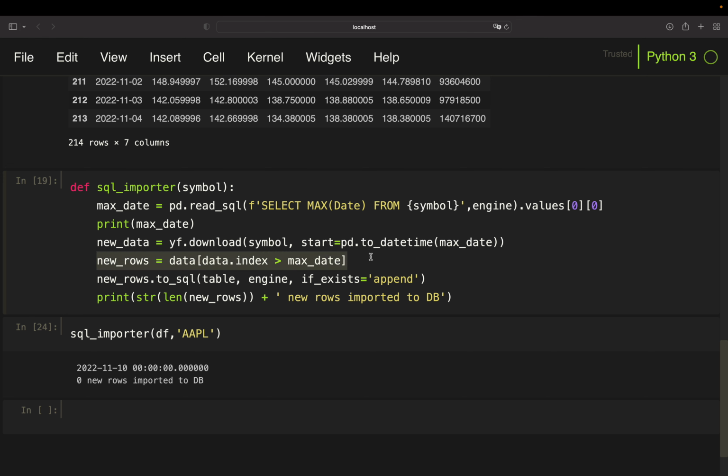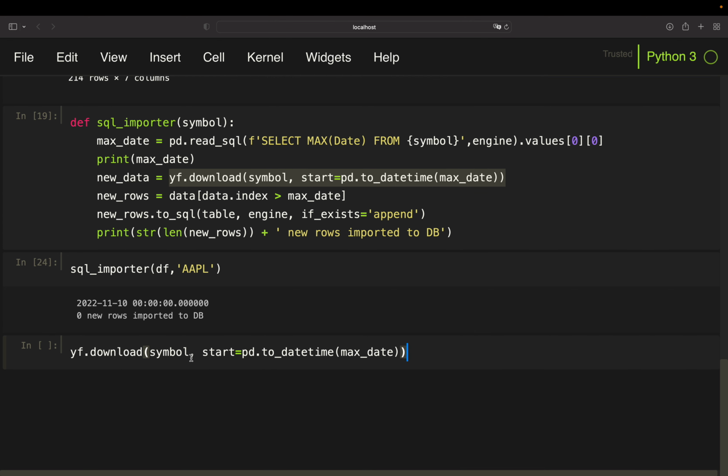Now I would keep this row, and I strongly recommend keeping this row, and I will explain why. Even though you pull data from the max date on, the max date is always included, right? So let me just show you. Let's just download it for Apple.